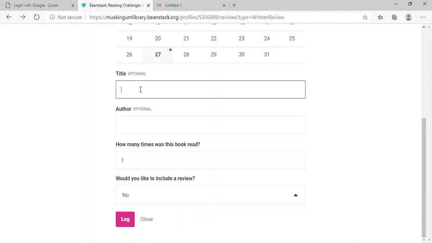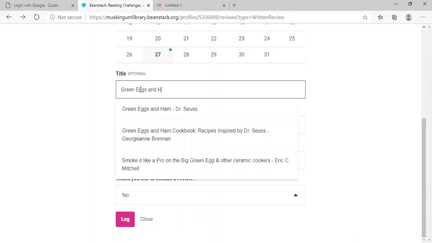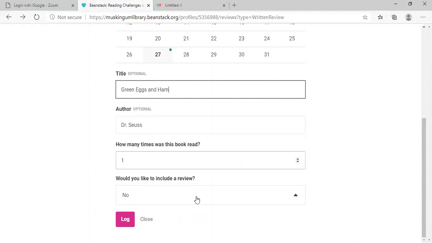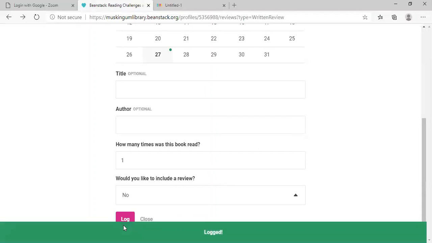But just to show you, we will put in Green Eggs and Ham. Classic from Dr. Seuss. And of course, there you go, it already autofills it for you. So you're going to log it. Reviews are also optional, but they are kind of neat, especially if you really enjoyed the book. Just a good way to remember it. And we've logged our book.